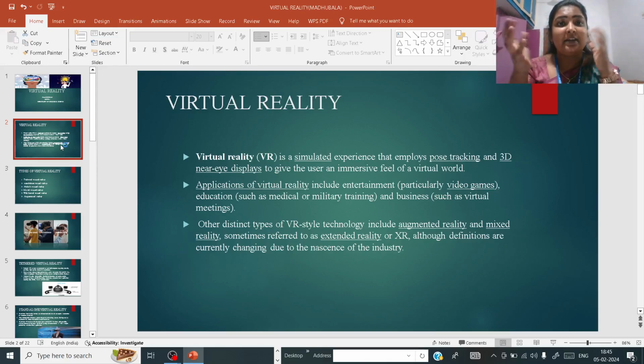Immersive means generating a 3D view of images, and that is called an immersive feel. There are also applications of virtual reality, included for entertainment purposes, particularly video games, and education, used in pharmacy and pharmaceutical products and the medical field, military training, and business such as virtual meetings. All of these come under the applications of virtual reality.